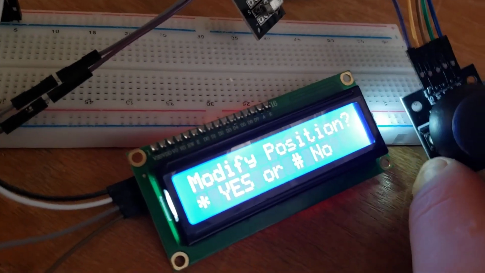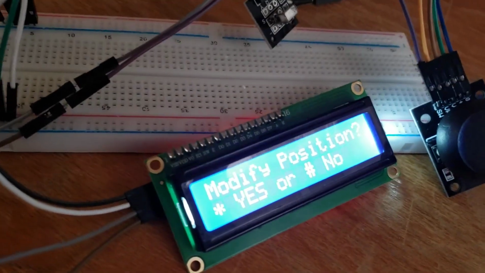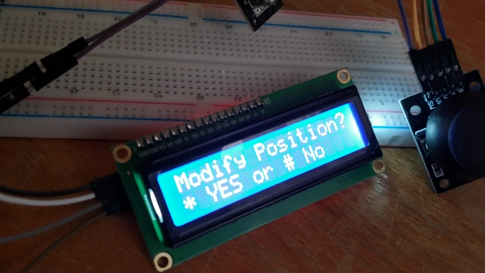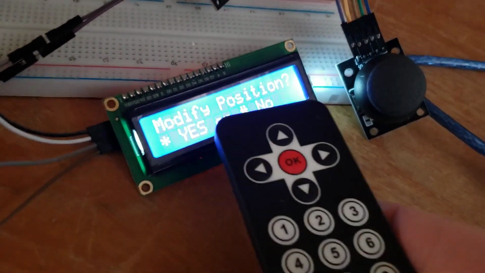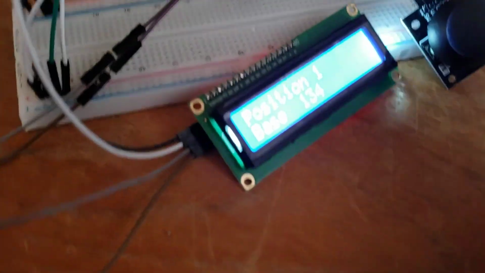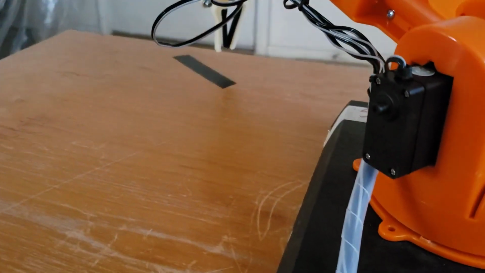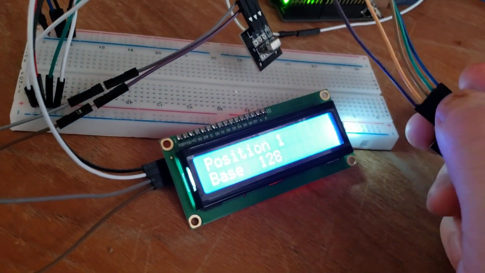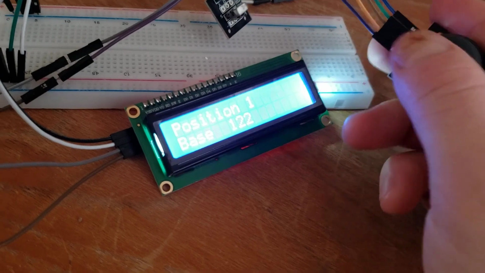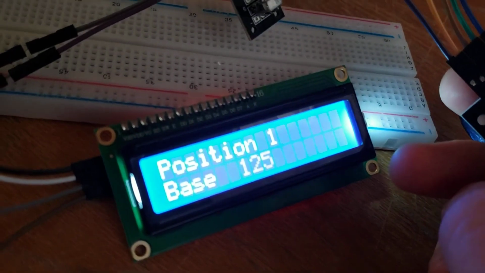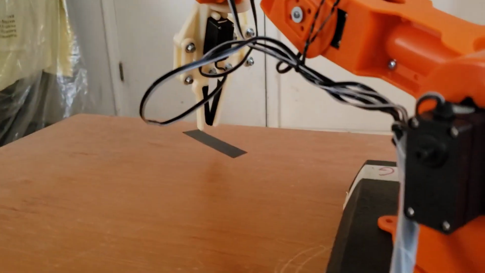Okay, so we're back to the start of the program. It is asking me to modify position. I'm going to say yes. There I have my base. I want to move it right above the tape. It's at 134, so probably like 124, 125. Let's try. Right here at 125, that is right above the tape.